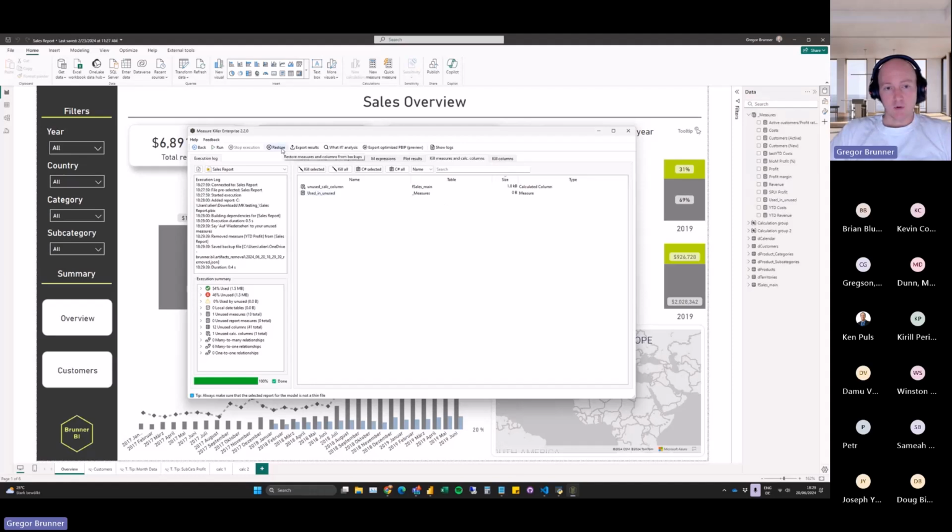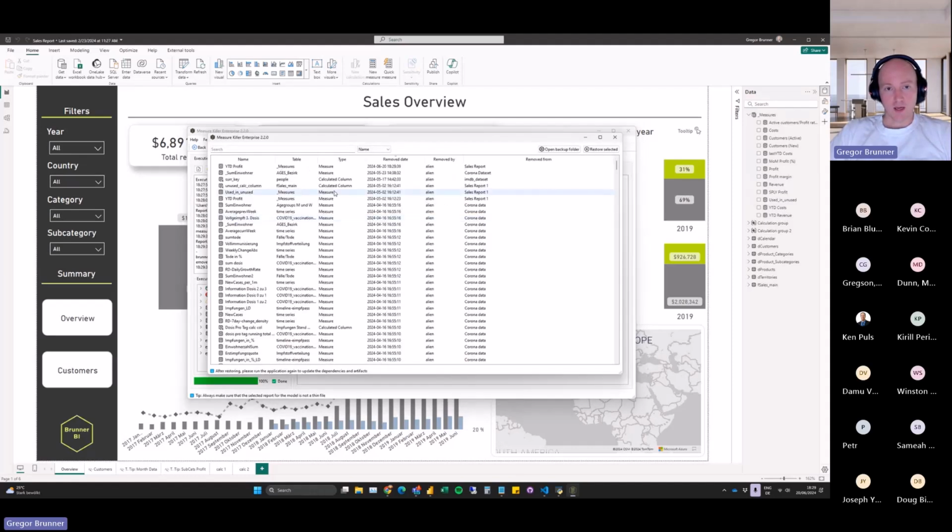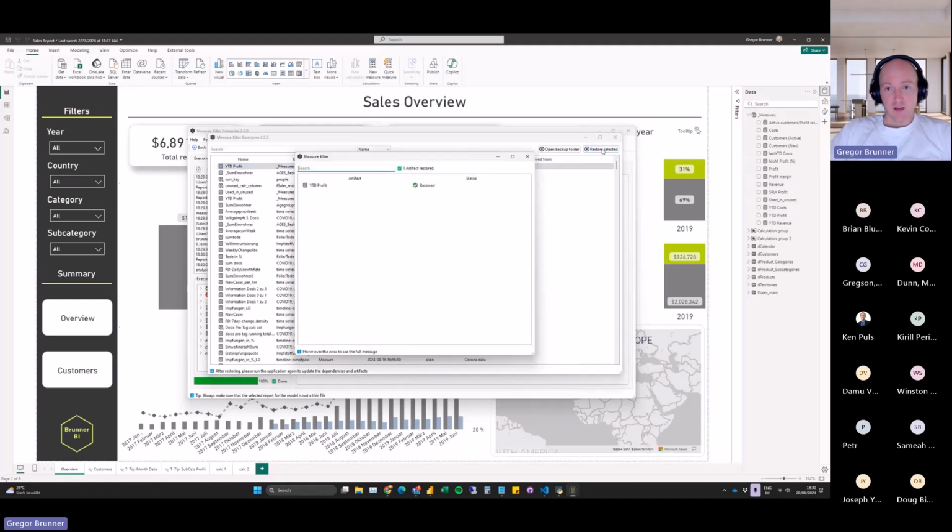And of course, it's creating a backup. So you can see here this date timestamp. This is today. Sales report removed by Alien. That's the name of my computer. And I can also see that access expression here. So because here I have this backup, and then I can also restore it back. So if I made a mistake, oh, boom, it's back here.